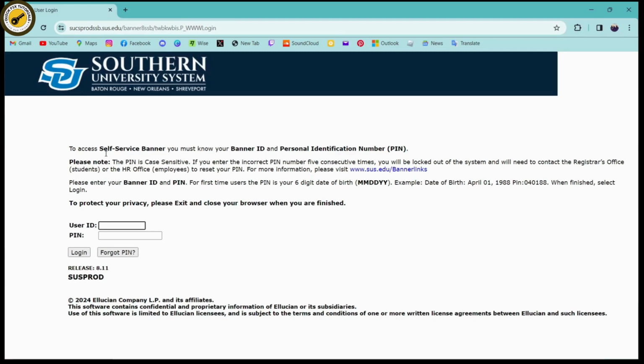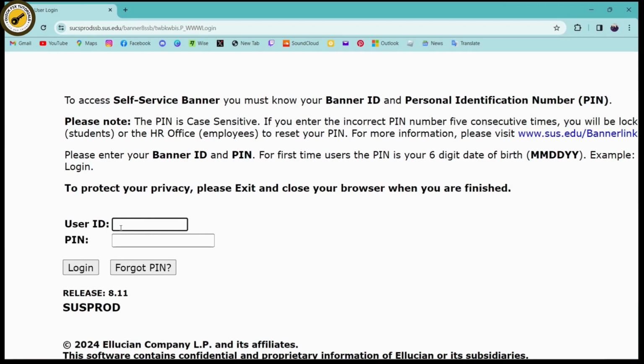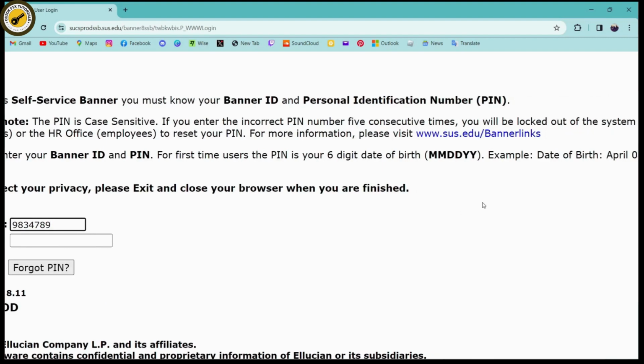To log into your account, first you need to enter your user ID. Simply enter your user ID or your personal identification number. Once you enter that, you need to enter your PIN in the next blank. But if you don't remember your PIN, you can click Forgot PIN so that you can reset or recover your PIN. If you're a first-time user, then your PIN is your 6-digit date of birth. Here you can see an example.